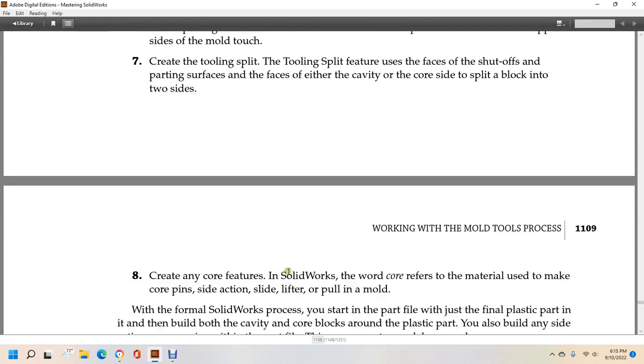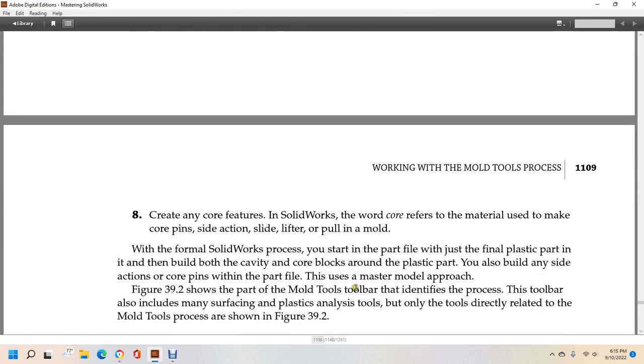Creating any core feature in SolidWorks. The word core refers to material used to make the core pin, side action slide, lifter, or pull in a mold. In the formal SolidWorks process, you can start with a part file with just the final plastic part in it, and then build both the cavity and core blocks around the plastic part. You can also build any side action core pins within the part file. This uses the master mold approach.